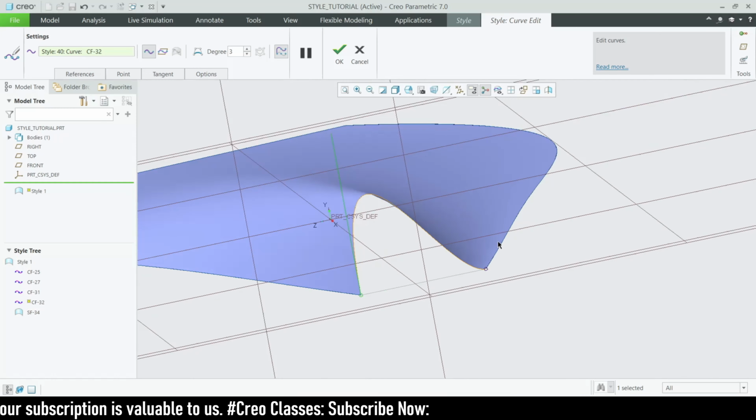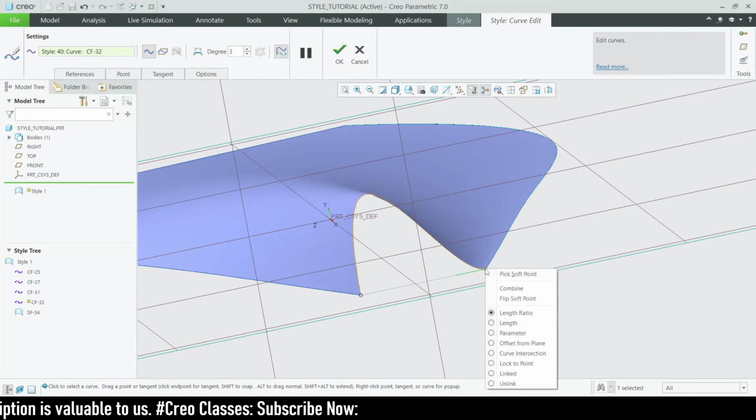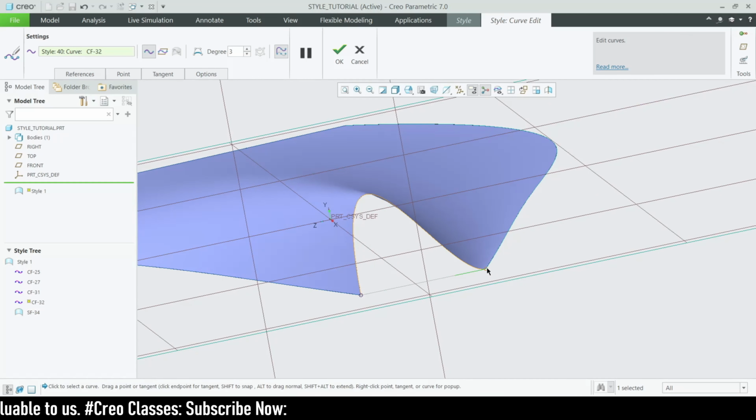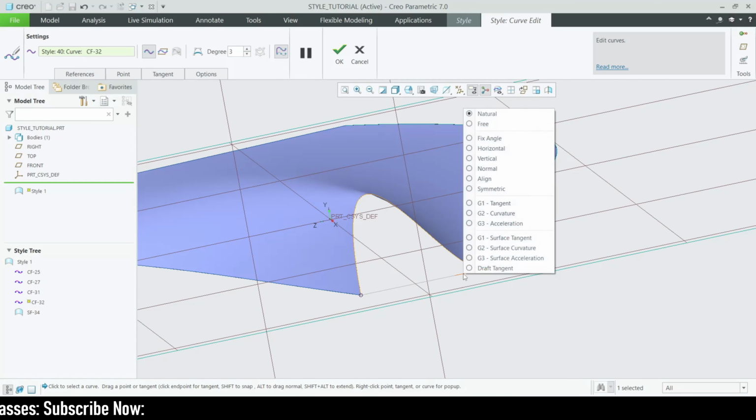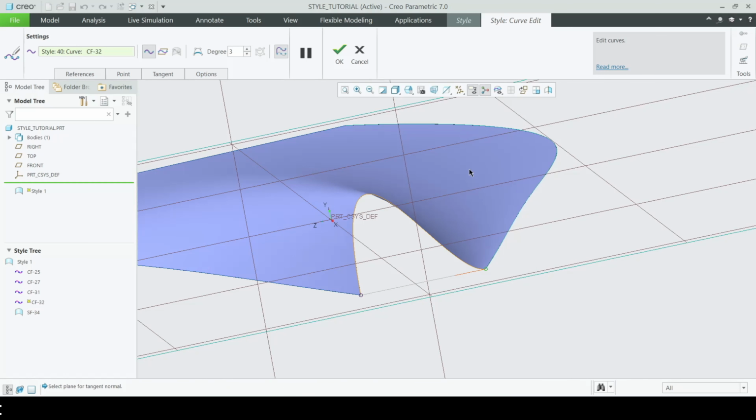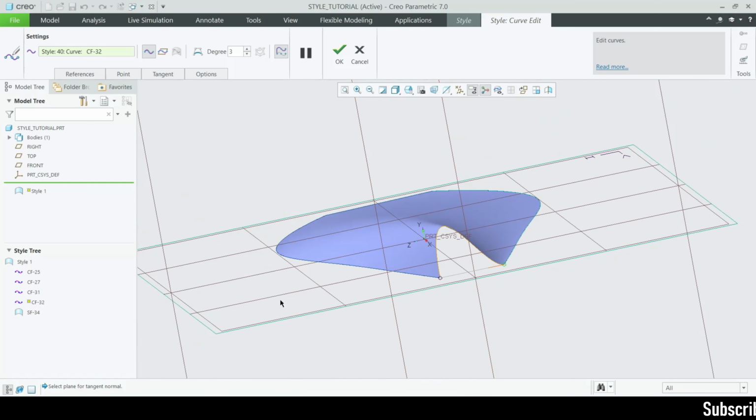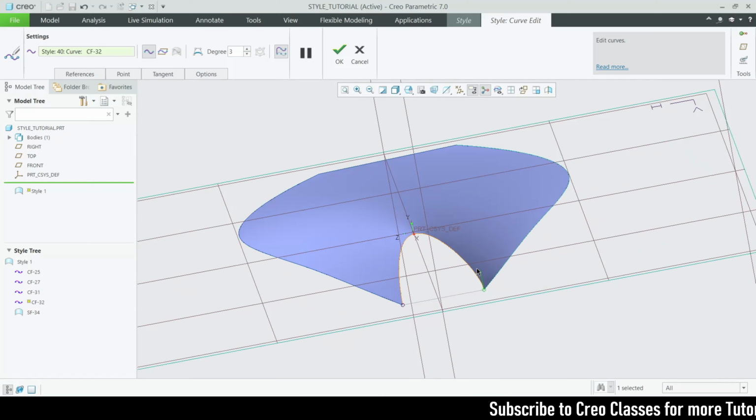So you have to do the same for this point also. After clicking this point, you can see the green line here. Hold down the right mouse key, directly go for the normal and click that. Now we have to select one more plane for that. So I'm going to select this plane. Then you can see our part is created.